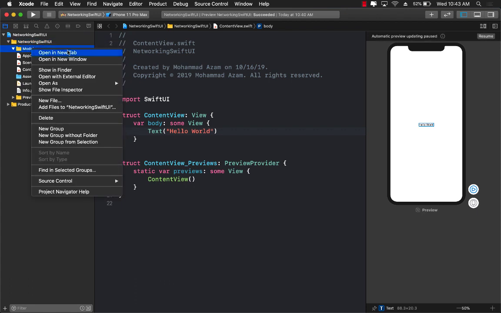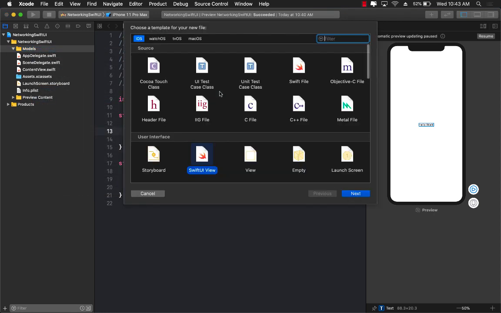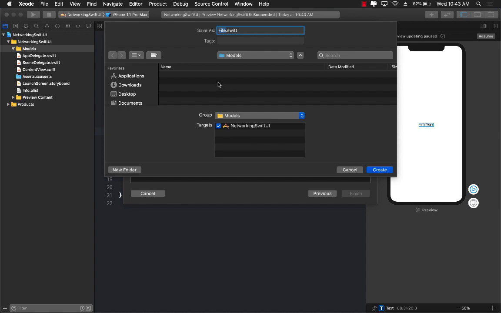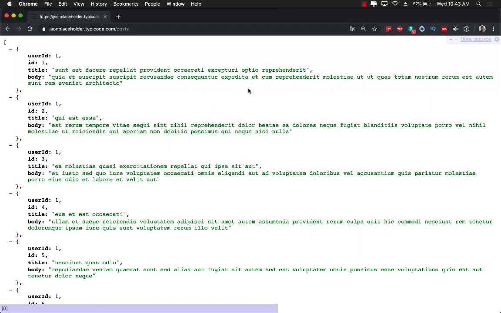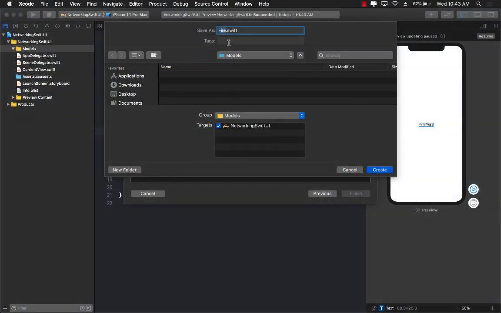And I would create a new Swift file, which will represent the data that I'm about to download. And if you check the data that I'm about to download, it's actually a post, like a blog post, which will have a title, body, ID, user ID. I'm going to ignore user ID and ID, and I'm simply going to focus on title and body. So let's go ahead and do that. I'm going to just call it Post.